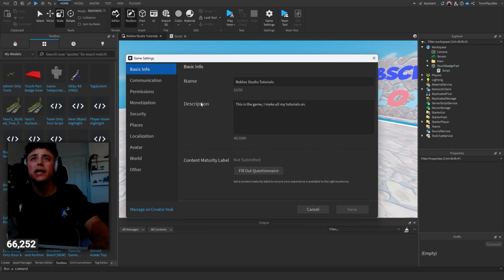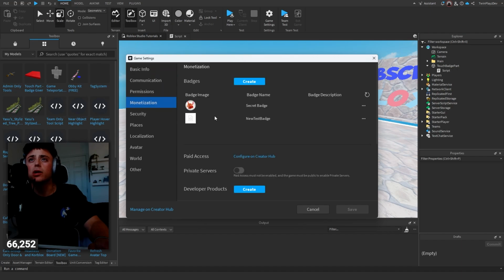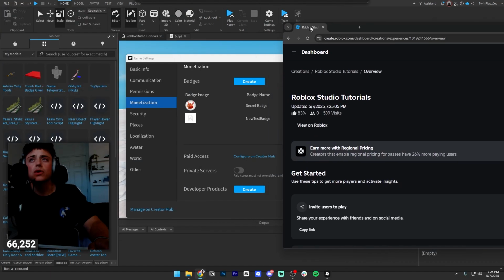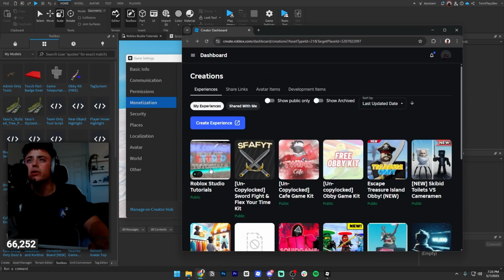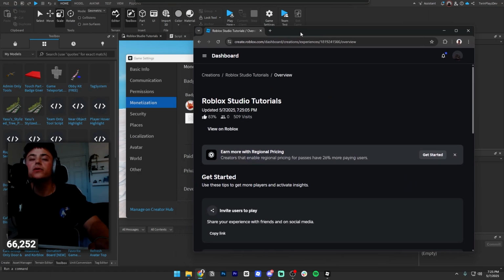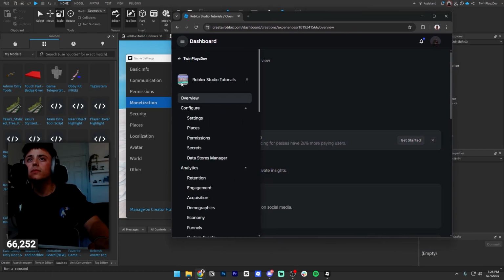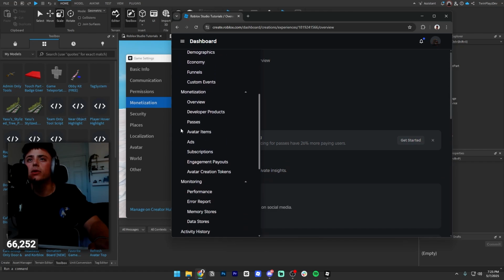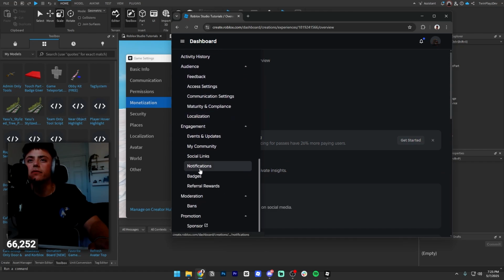But yeah, so I'm going to show you how to do this. So when you go into game settings, there's actually, if you go into monetization, you see right here it has badges. Now if you hit create badge, it might just take you to your place, but you want to find your experience. So I can just show you real quick. You go to experience, so I'm going to click my experience right here. You're going to go over to here, and it's going to go down to badges. So you should be able to find badges.